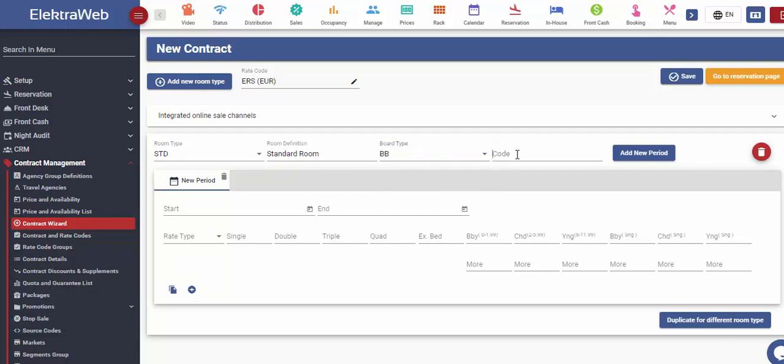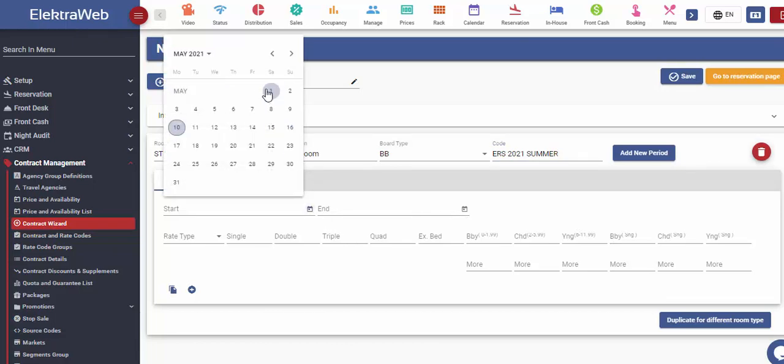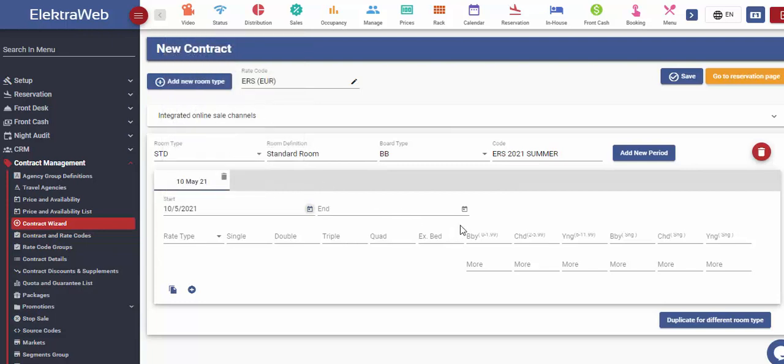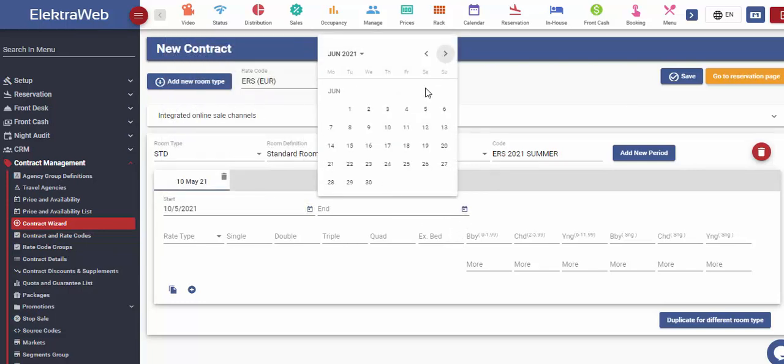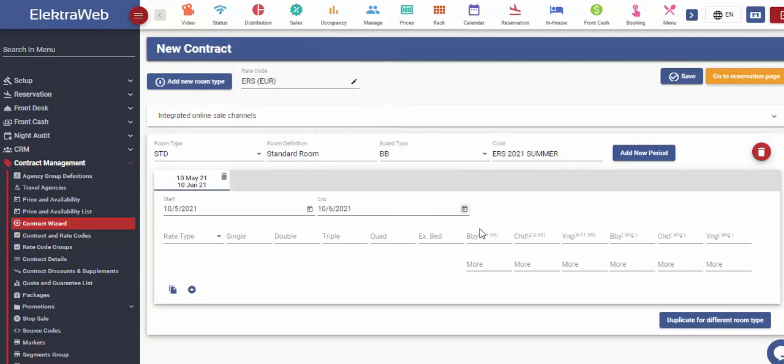Next, the corresponding board for which we would like to define the contract should be selected. The final field in this row is the code for the contract that we want to create. Then we should proceed with entering information in the below screen. First, we should select the start and end date of the contract, which will be at the same time potential accommodation start and end date period.